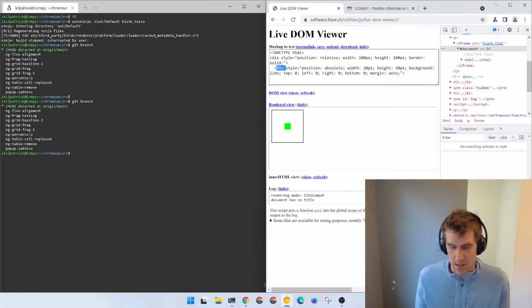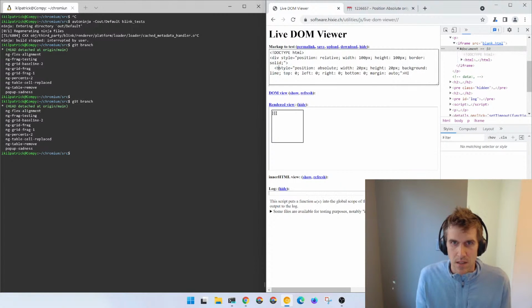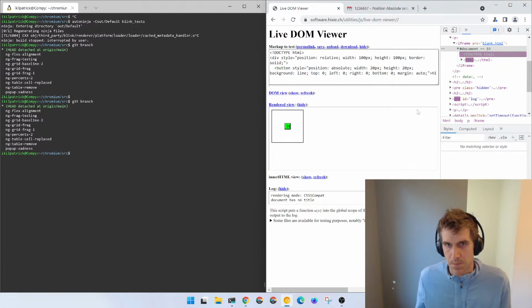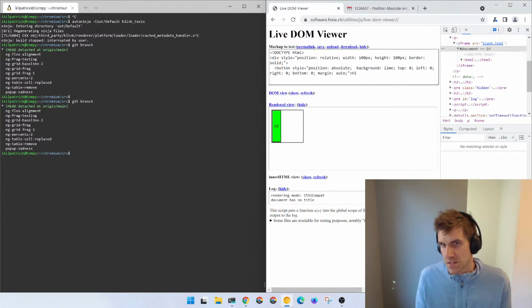The bug is, let me add some text here, hi. The bug is that if this is a button, and this button has an auto width and height, this centering doesn't happen. And really this button here should be centered right in the middle. So what's going on?